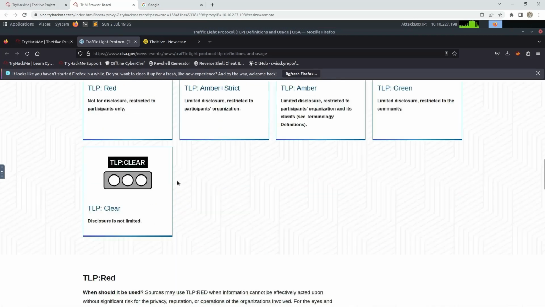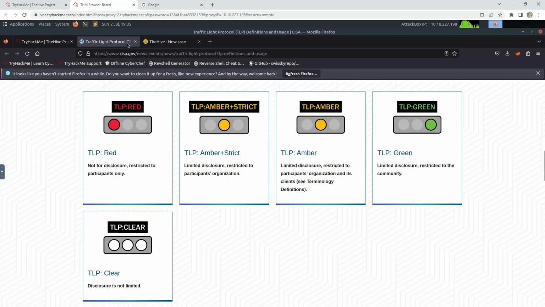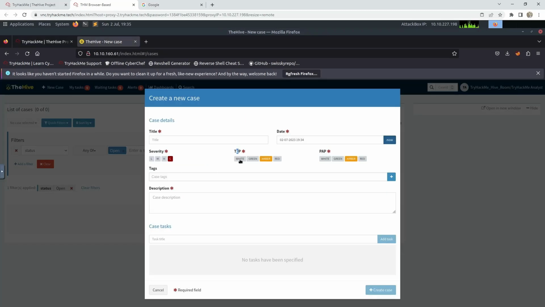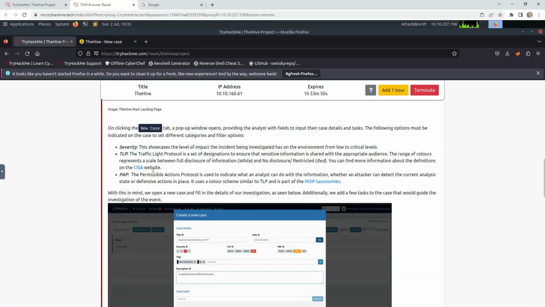So here is the website, and here is more information. Basically, TLP goes from white to red. And the PAP, the Permissible Actions Protocol, is used to indicate what analysts can do with the information, whether an attacker can detect the current analysis state or defense actions in place. It uses a color scheme similar to TLP, and this is part of the MISP taxonomies.